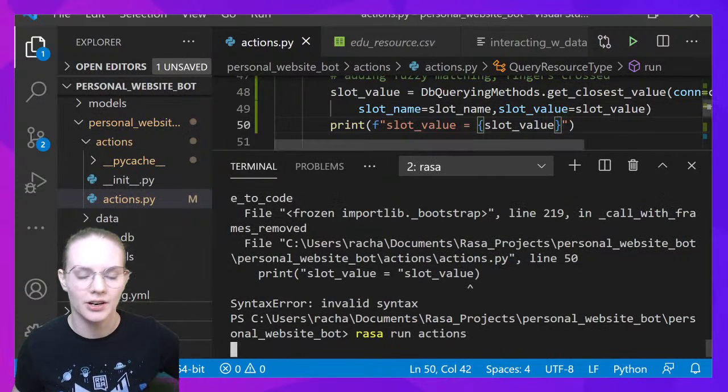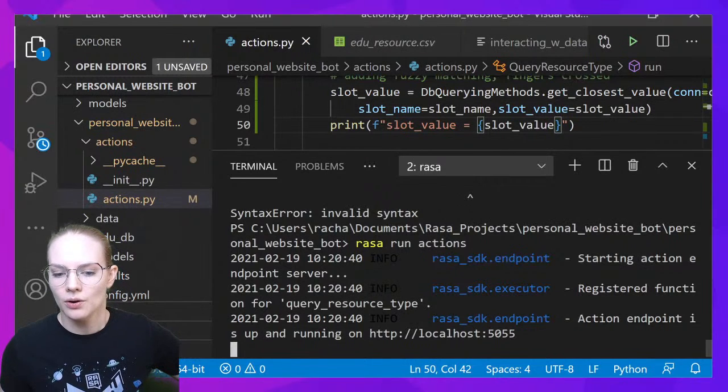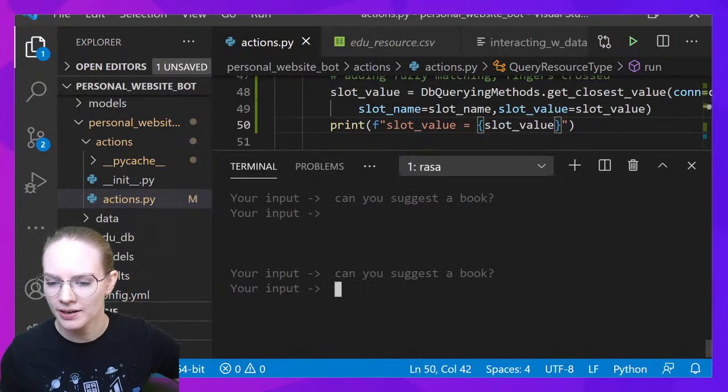That was a syntax error in my Python code that happened when I tried to run it, so now I am rerunning it. And it's up, it's good, it's running. All right.